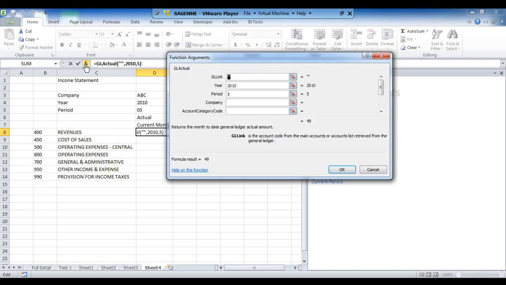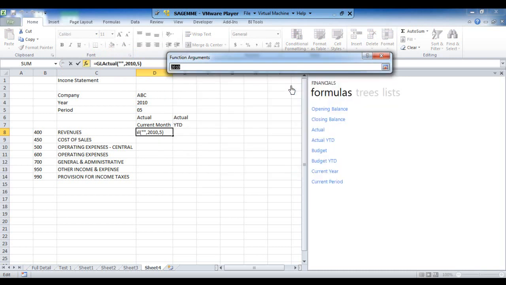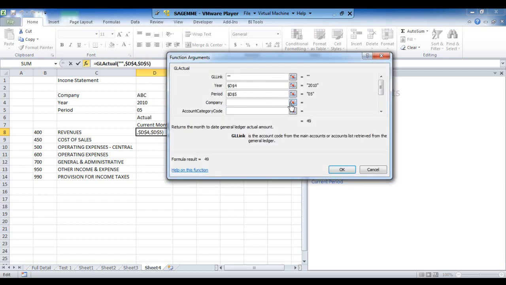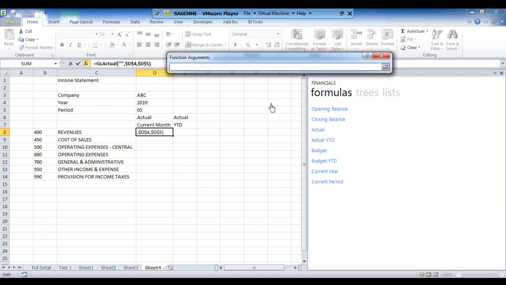Open up the function. As you can see, there's a GL link, and the year it is currently referencing is 2010. In order to make this dynamic, we are going to reference the year in the specific cell, which is D4. We're going to apply an absolute reference to that and do the same on period. I'm going to select the period, select the cell that has the period in, select the company we're reporting on, and again add an absolute reference.